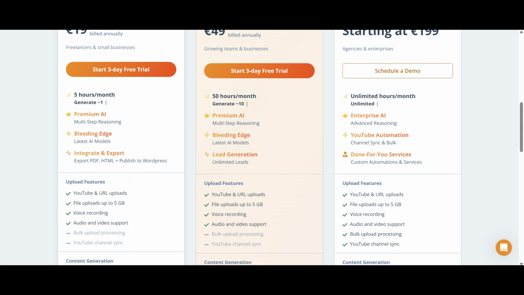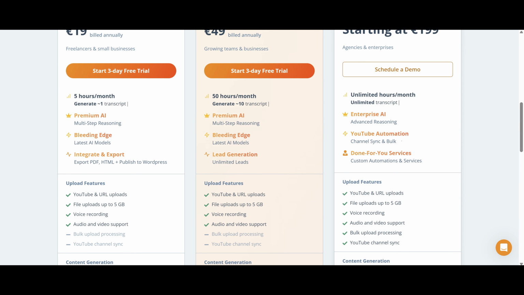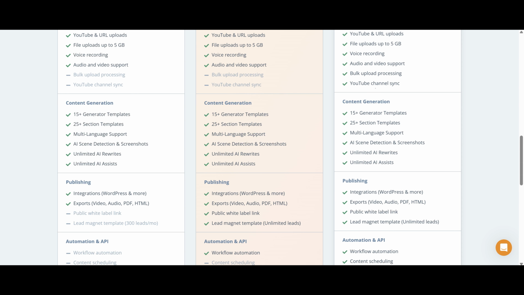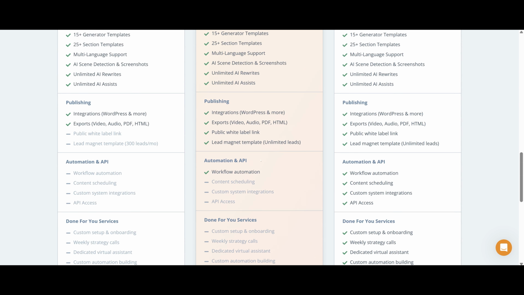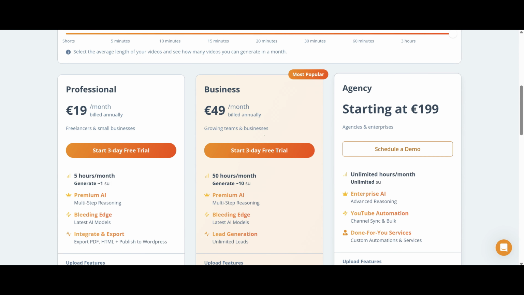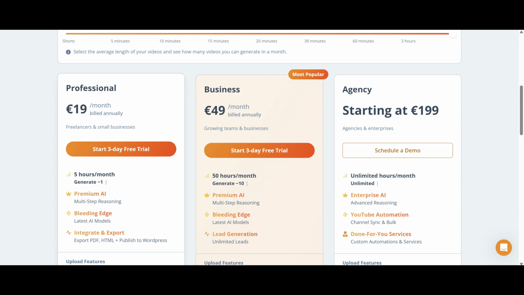So this is a good way to give you an idea of which plan you might want to choose. And then below each tier, it tells you what's available and what isn't. So only for the agency package do you get all these upload features such as bulk upload processing, YouTube channel sync. You also get the publishing on tier 2 and above, automation and API, so that's the workflow, but you don't get these other bits below. So if you run an agency, this would be ideal, but for maybe entrepreneurs or small businesses or small YouTube channels, you might want to go for business or even professional.